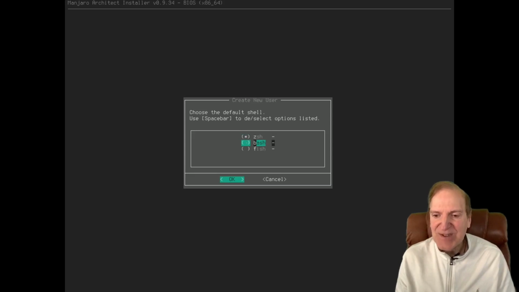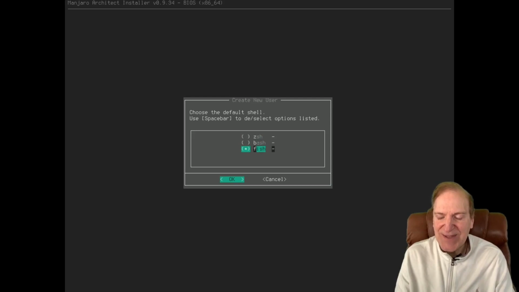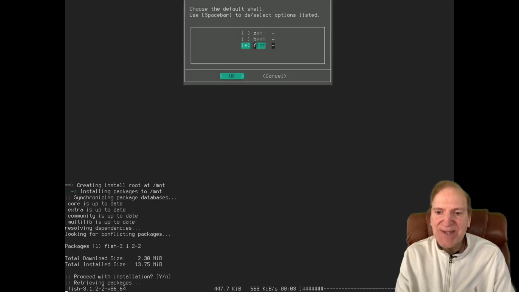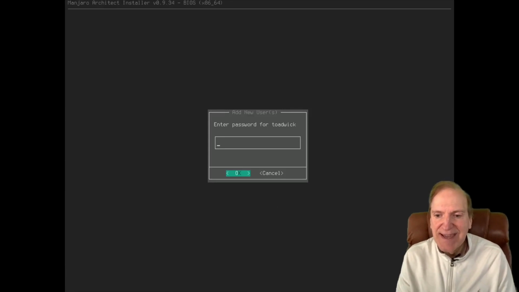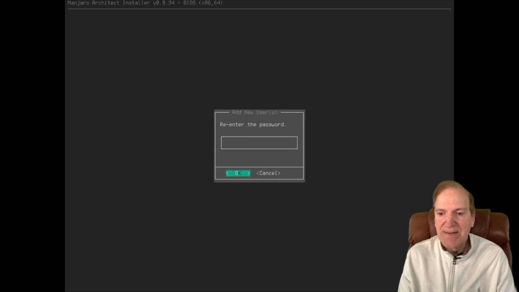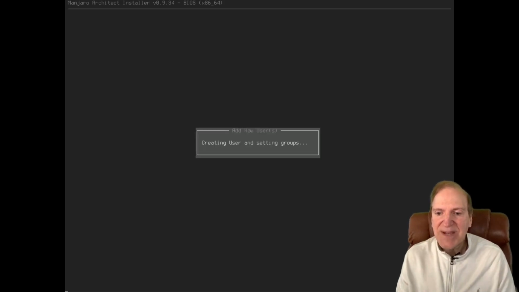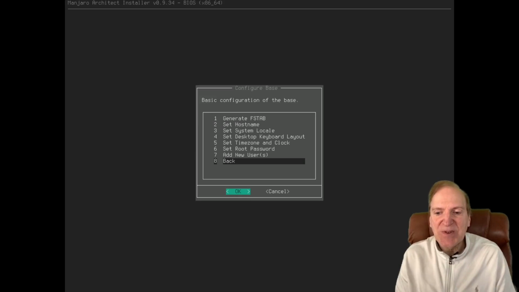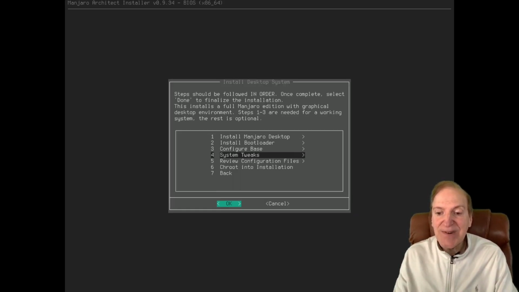And now we get the default shell. I like fish, so I'm going to scroll down and select fish. Fish is cool. I like the auto completion features and all the other stuff. So I just hit enter to hit OK. And now it's going to add our new user. So I'm going to go ahead and type in our password again that we just created and re-enter. Okay, now it's creating our user and groups and all that good stuff. And now we can go back, so let's hit enter.